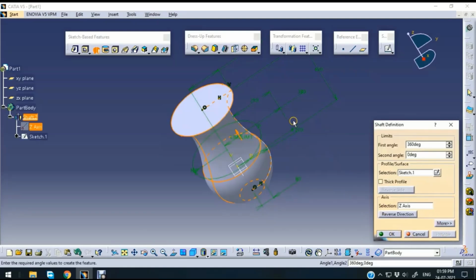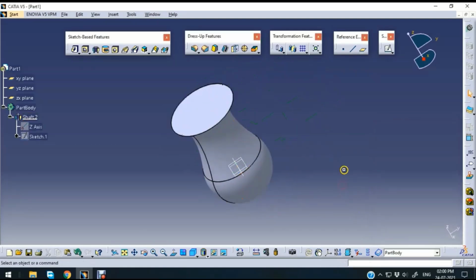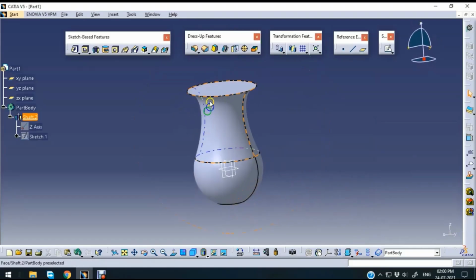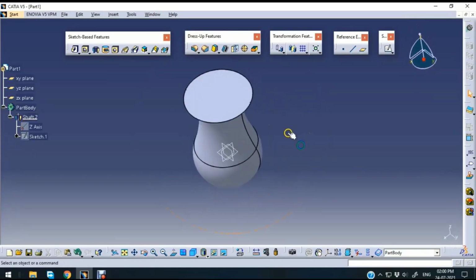Even though it shows the warning, it is an open profile, it will be created. So only with this shaft we can create the 3D model with the open profile also, but it is better to create the closed profile. Okay, so I have created the jar.